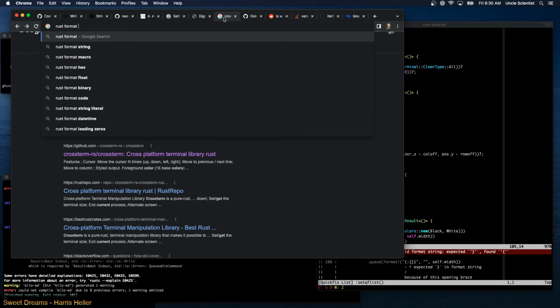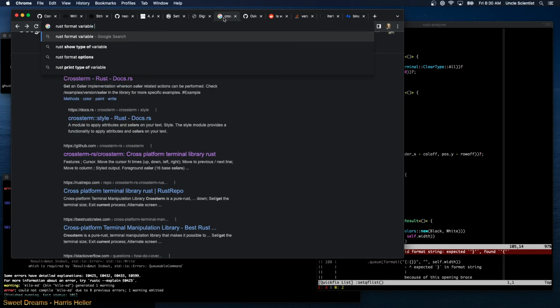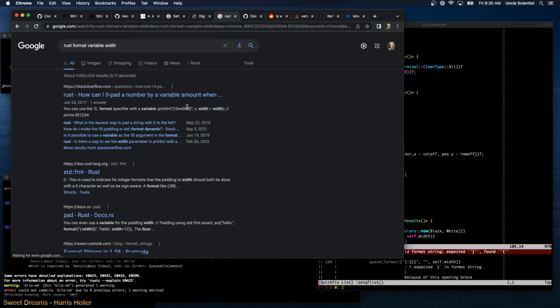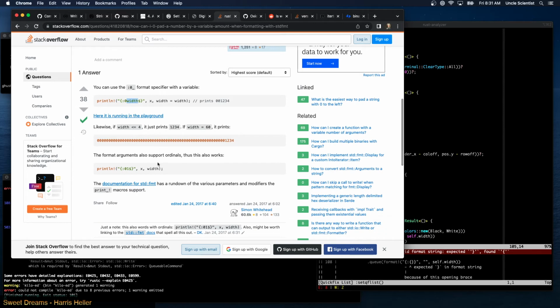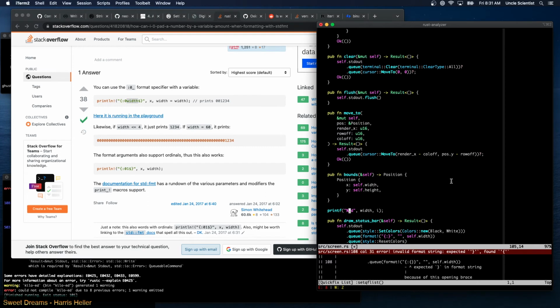Rust format variable width. Maybe? How can I zero pad a number by a variable width? Oh, you can actually put the variable name in there. The format arguments also support ordinals, thus this also works, 0, 1. Okay. And you put the thing you want to print and then the width after it.